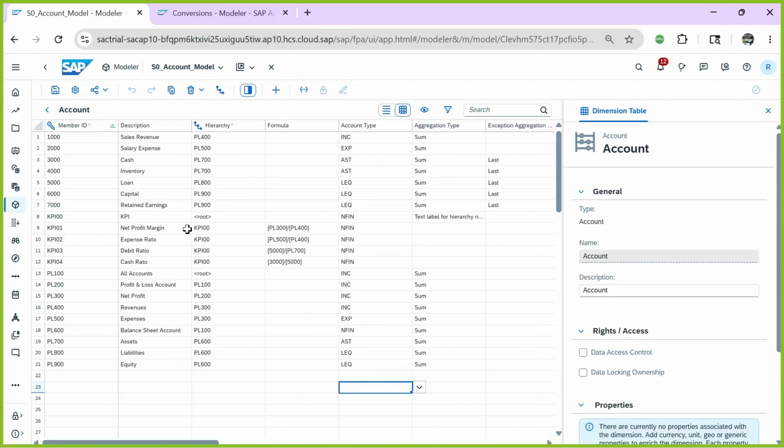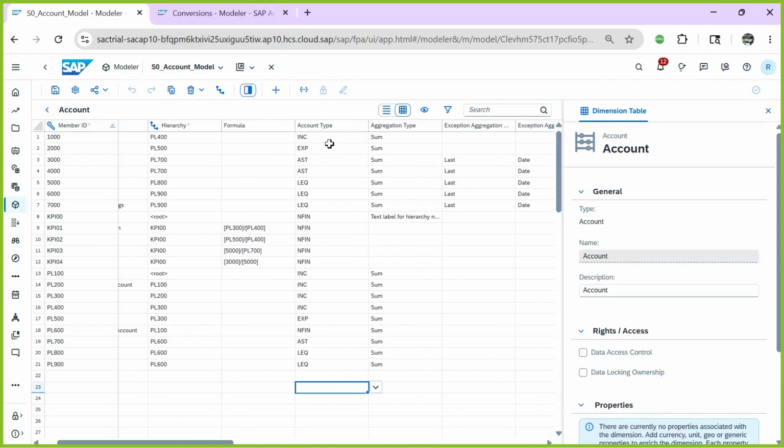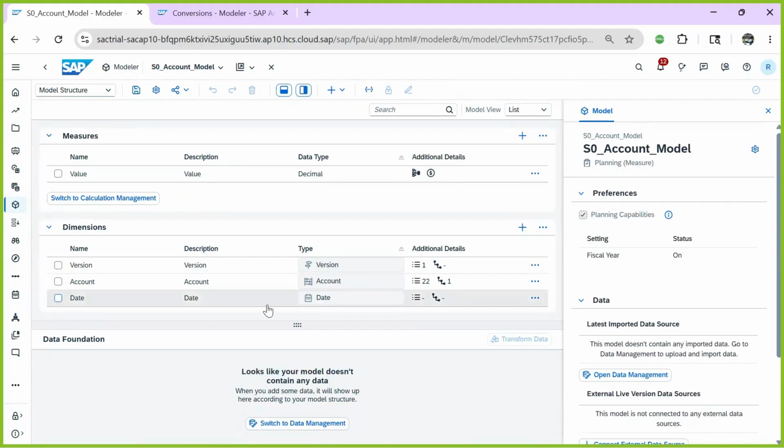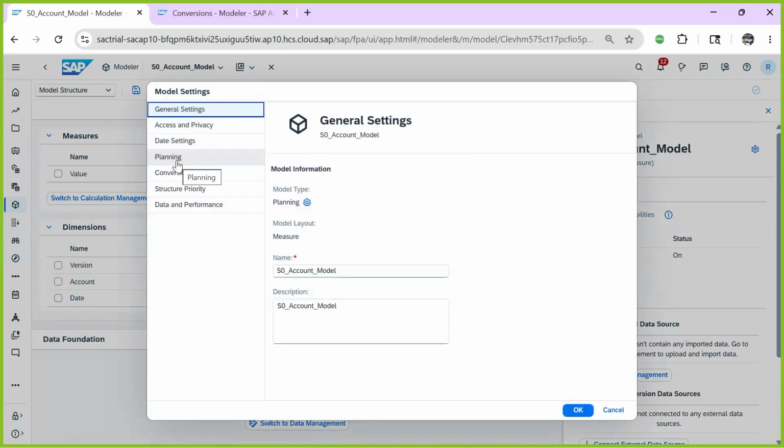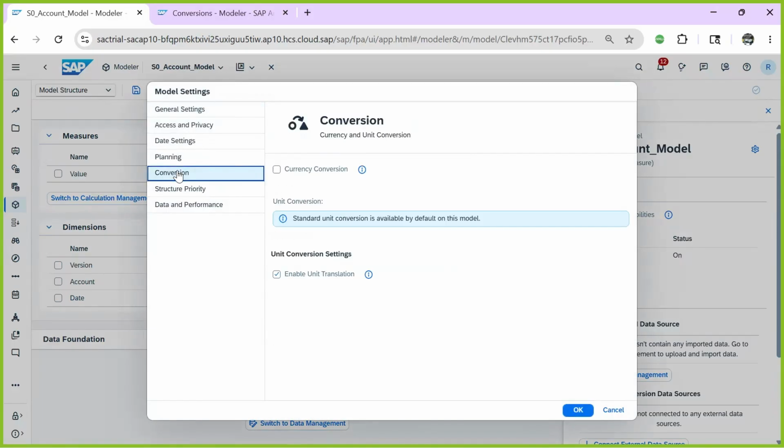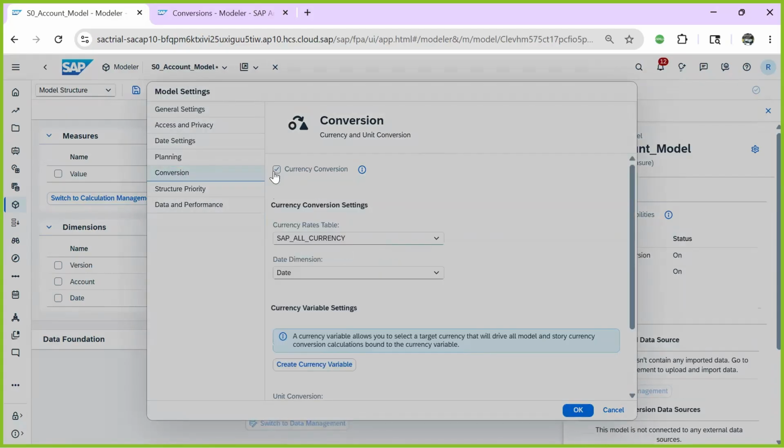So now, what you need to watch out for is that here the rate type field is not available. So in order to start with your currency conversion, the first step we have to do is enable the currency conversion. Let's go to model settings. Within the model settings, go to conversion. Within the conversion, just click on your currency conversion.